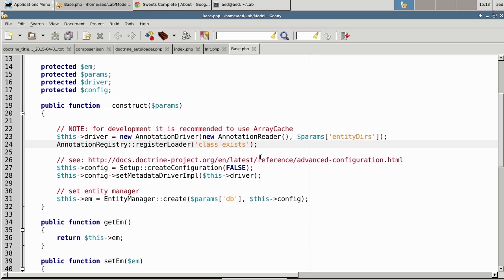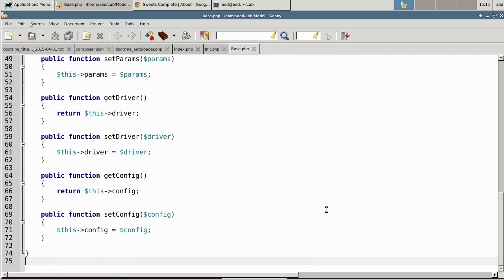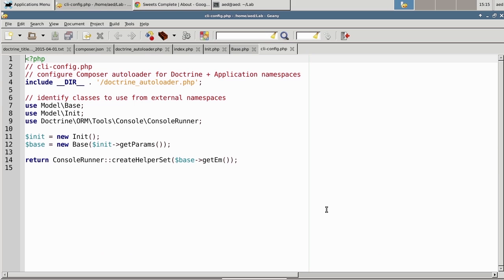We register the loader. We create the configuration. We then apply the driver to the configuration using set metadata driver IMPL, which stands for implementation. We then use the static method create from the entity manager, supplying the database parameters as an argument, as well as the configuration. We then create a series of getters and setters that apply to the various properties of interest.